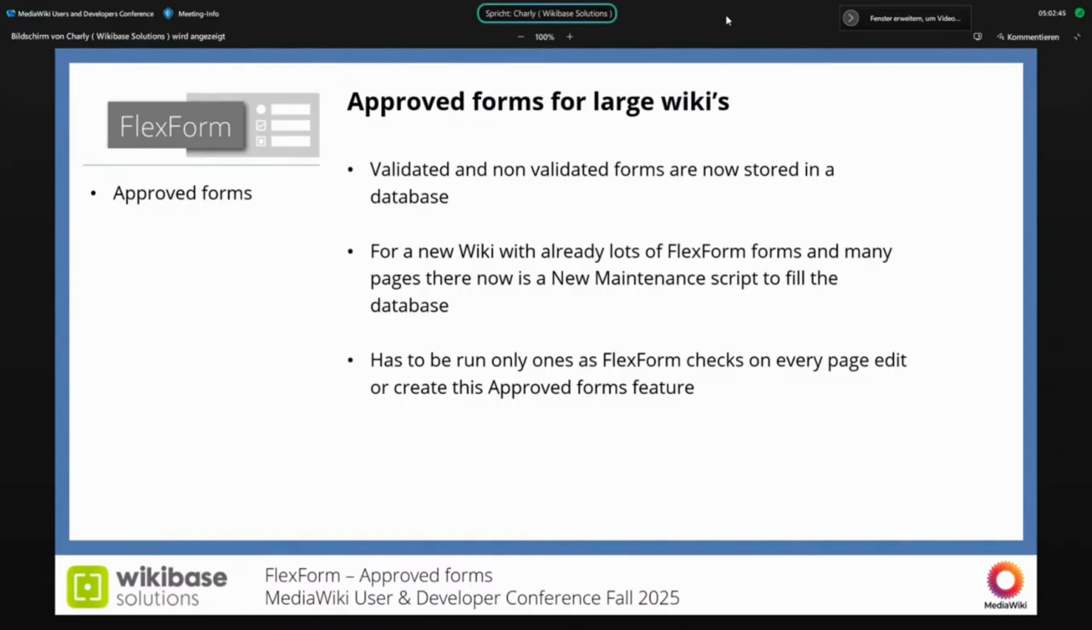So it syncs with the database. And then you can go to the special page and work from there. After that, you don't need to use that maintenance script anymore, because with every page edit or page creation, the database will be updated to say if a form is validated or not. So we've done that, and that works really well and makes the special page very quick as well. That's a very good improvement, I might say.